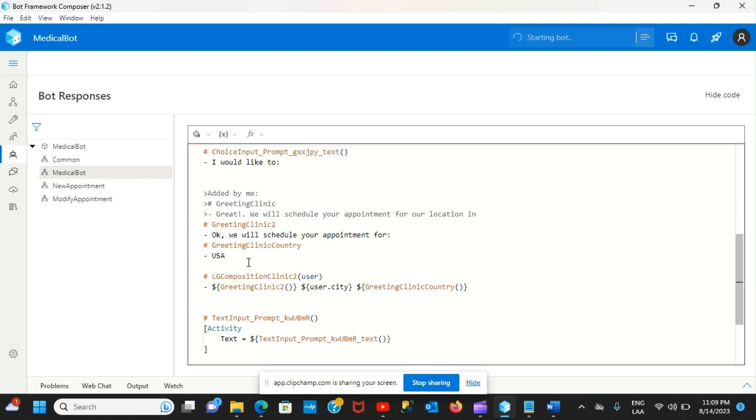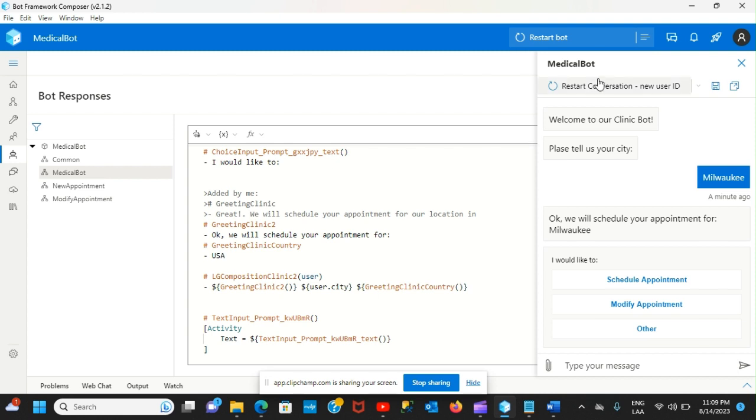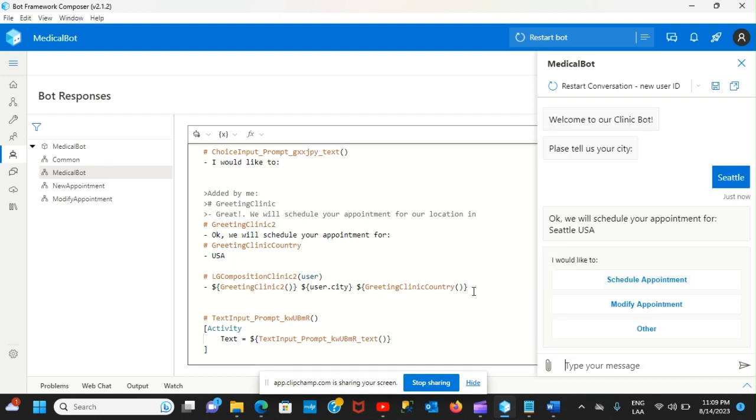Let's see. Because the real response is this one, LG composition clinic 2. Inside that response, I can put whatever message or messages I want. So let me just restart the bot. And now we're going to say, I don't know, Seattle. Then I'm gonna have, okay, we'll schedule your appointment for Seattle, USA. So we got these two different messages pretty much embedded into that specific response.